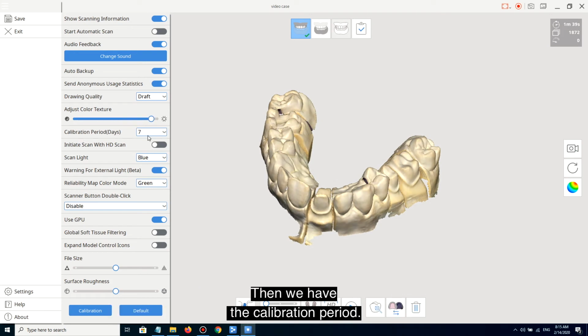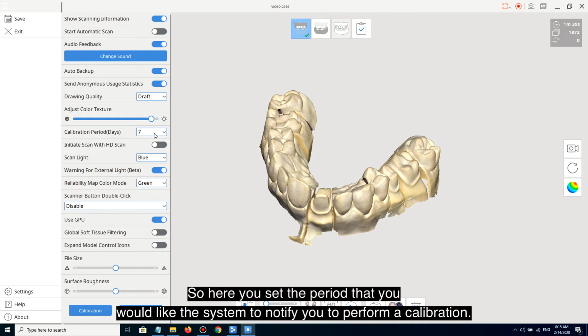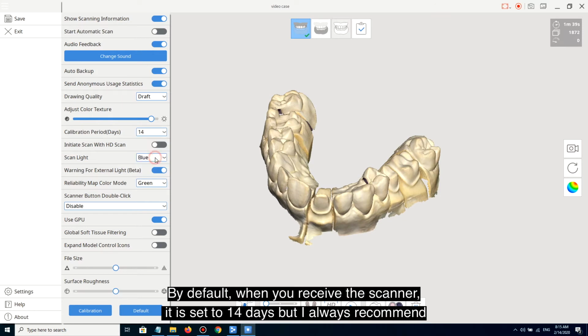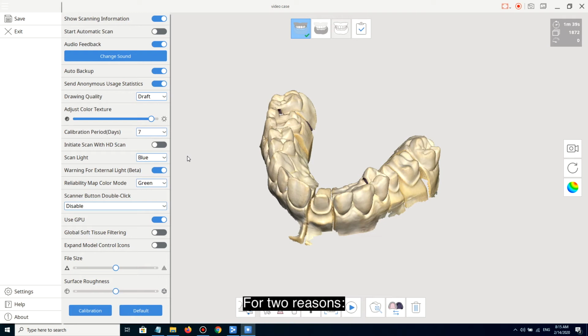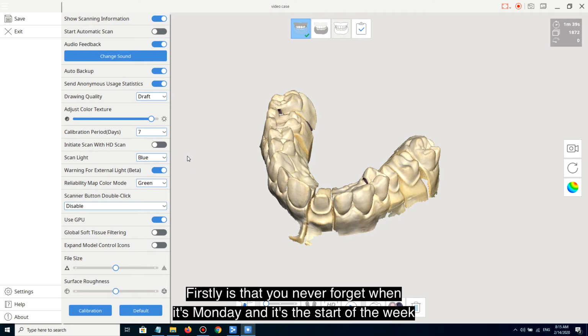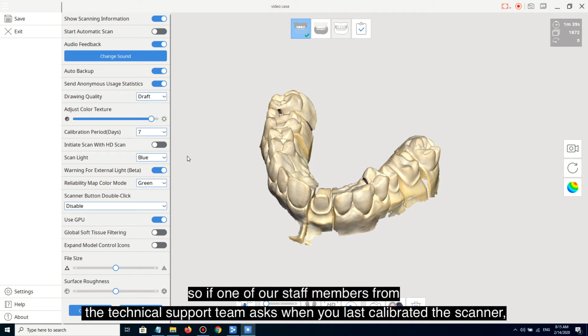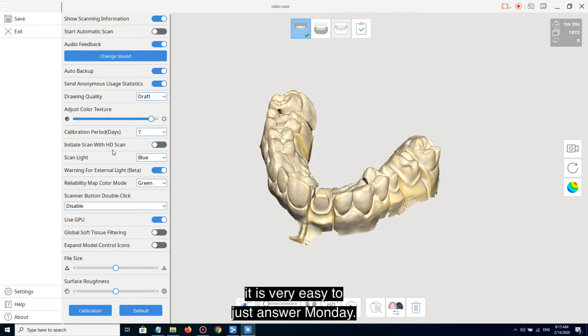Then we have the calibration period. Here you set the days after which you would like the system to notify you to do calibration. By default, when you receive a scanner, it is set to 14 days, but I always recommend setting it to 7 and doing the calibration every Monday morning, for two reasons. The one is that you never forget, of course, when it's Monday, and Monday is always the closest day to us. So if one of our people from the technical support team asks you when you calibrated the scanner, it is very easy to answer: Monday.